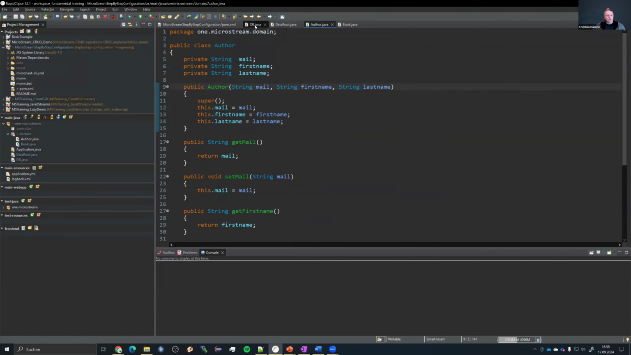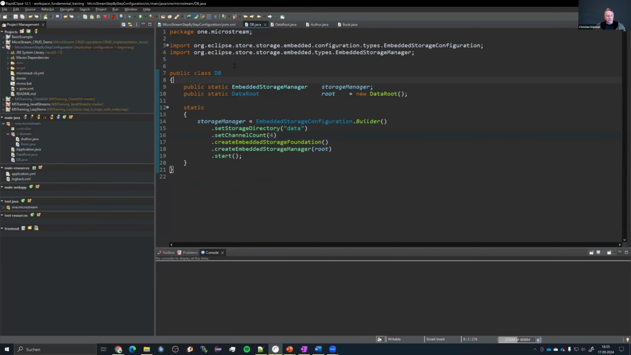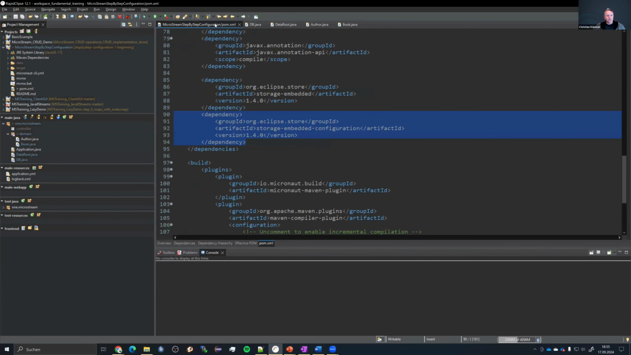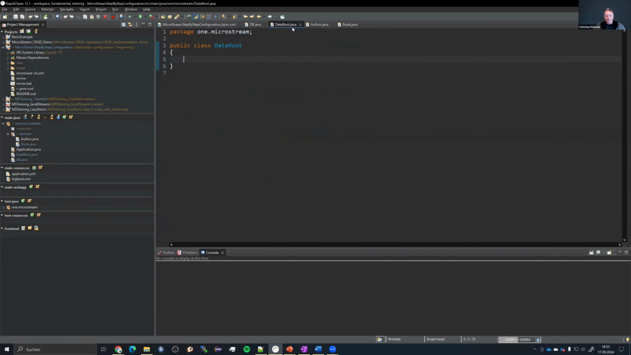So that means we created our root object, data root. We created two domain classes, author and book. We created the database initializer class. Let's call it like this, the POM XML. And that's it.